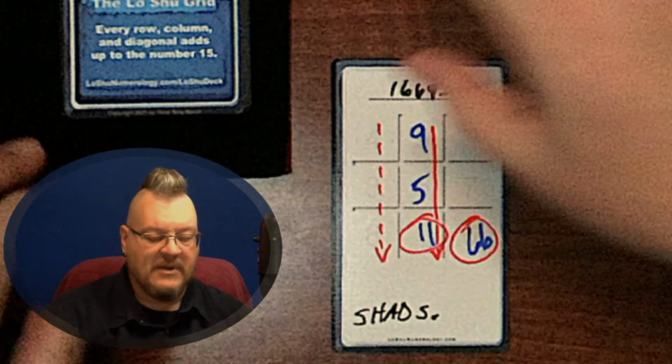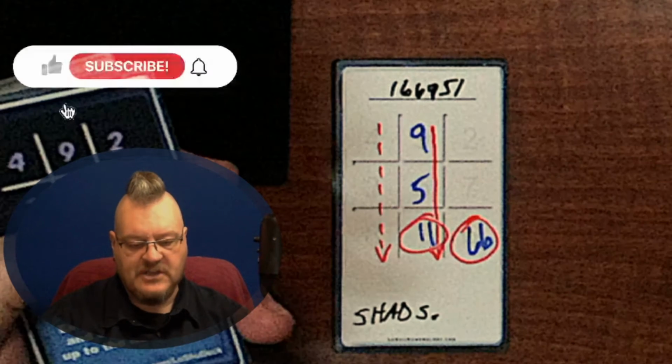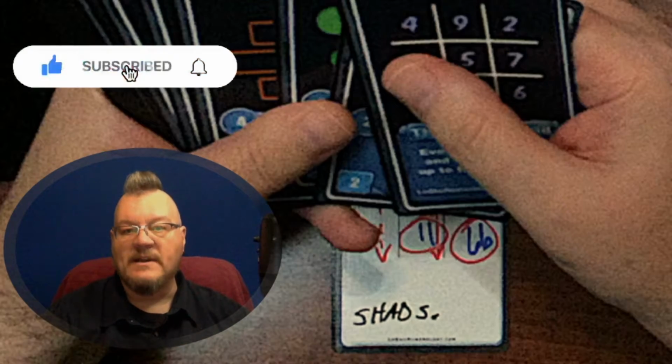Next thing to do is I'm going to grab these cards and I'm going to find the cards we need for this reading here, Shad, and I'll be back with that in just a moment.